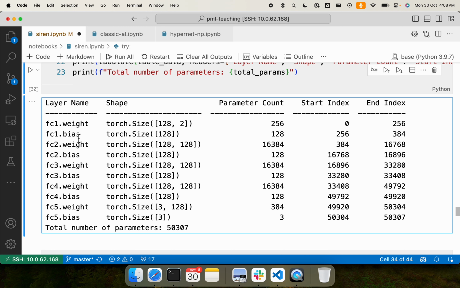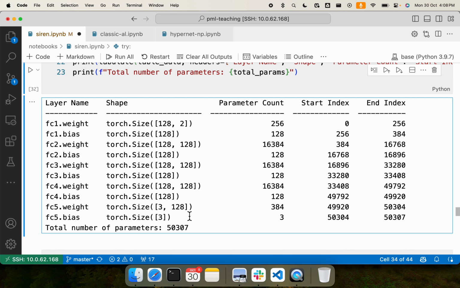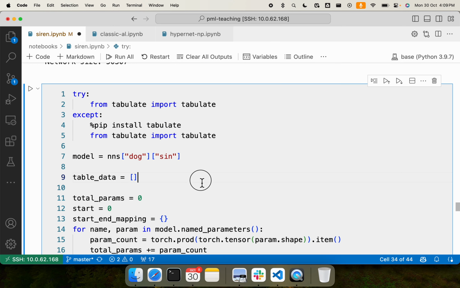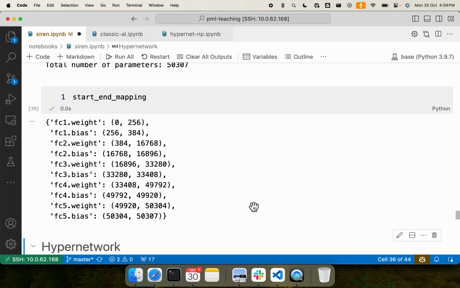So the task at hand is, given a flattened vector of 50,307 numbers, I want to reshape them into these weights and biases for a target network. And I have done this by manually creating this index corresponding to each layer and each weight and bias in the layer. I have stored the start index and the end index. Something like this, right?